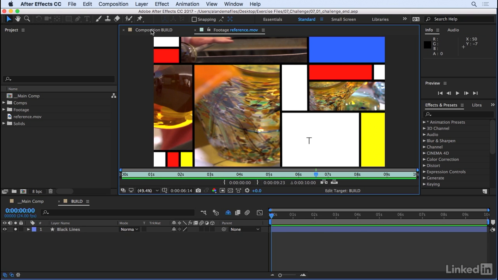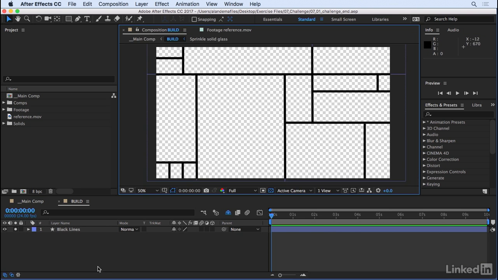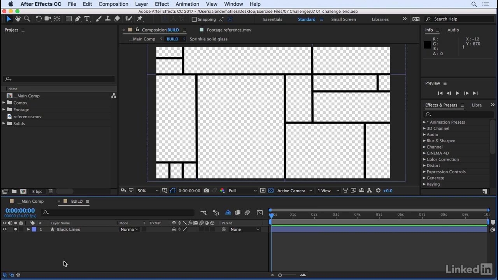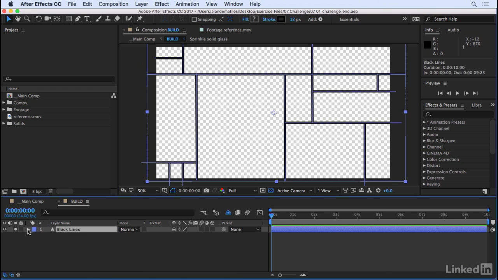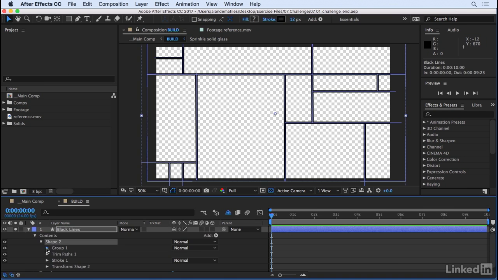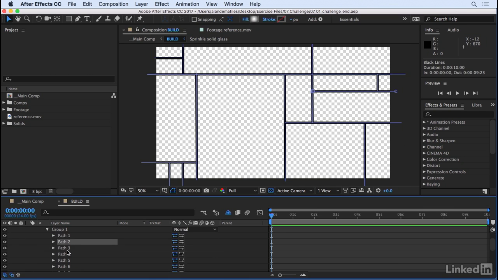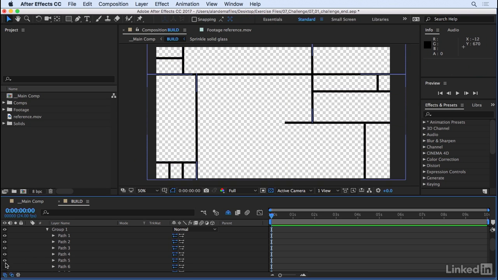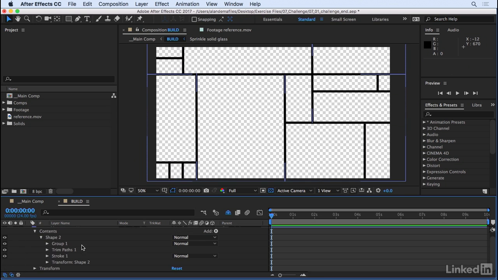So let's go ahead and go into our composition, and you'll see that here's the crux of the entire piece. And so let's go ahead and twirl down, and you'll see that inside my contents, I have a shape layer with multiple paths. And each one of these paths represents a line in my composition. So if I turn all these guys off, we're starting to break apart our cells, our sections.